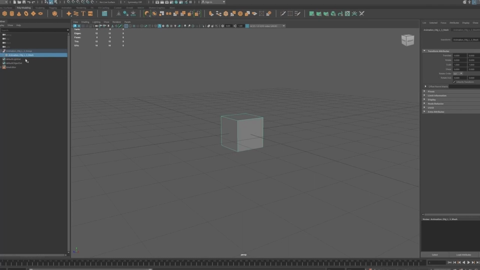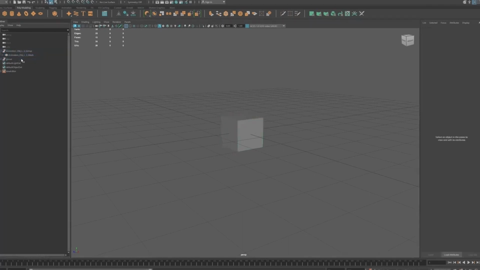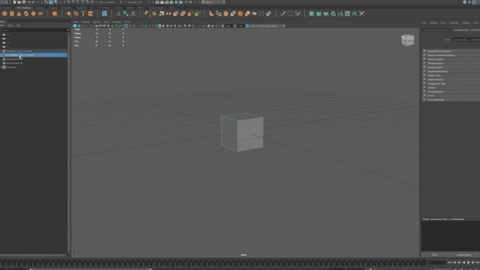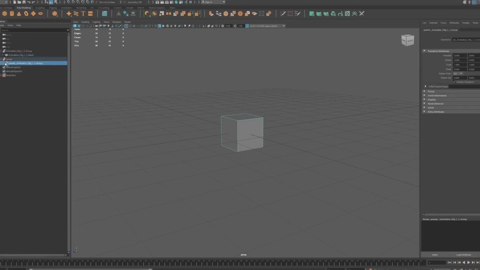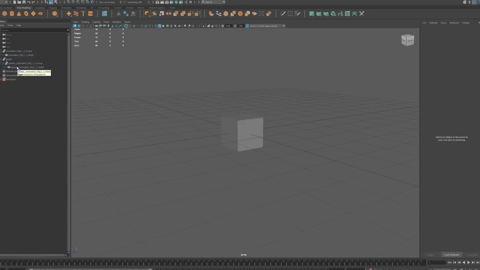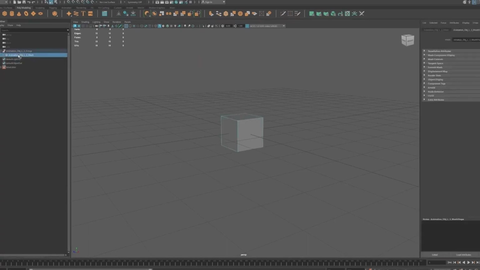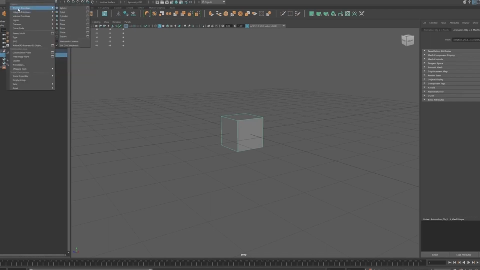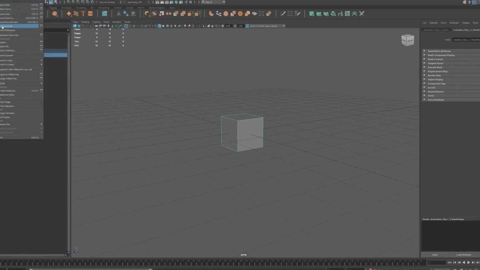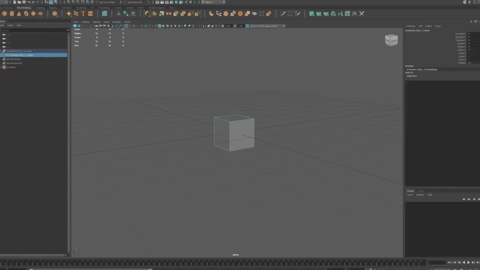Alright, now copy. Go ahead and do Control C on the object mesh, and then paste it. Sorry, we're not going to paste it in the outliner. Paste it in this. Alright, let's go ahead and freeze transformation. It should be all 0. Yep, we're good.